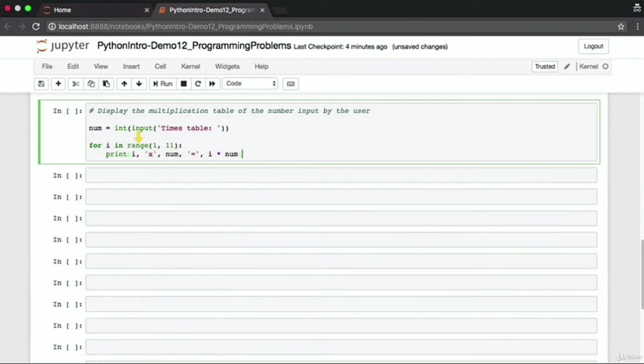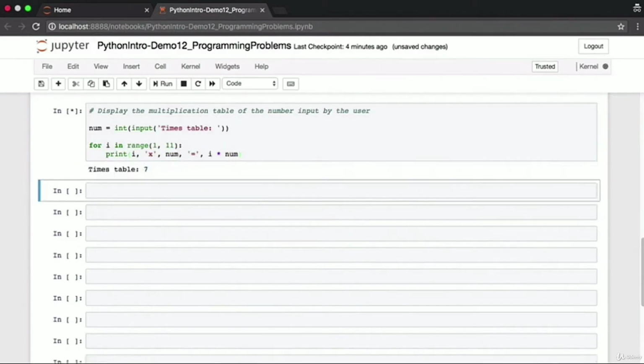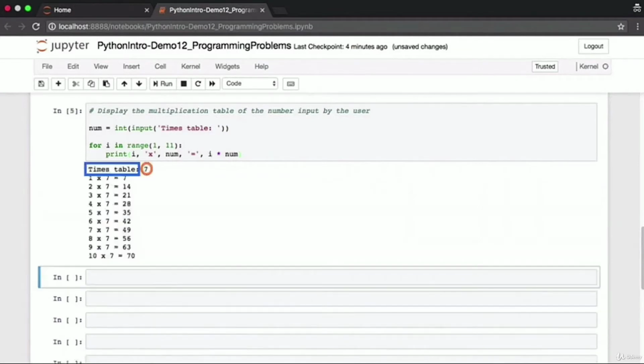In the range function, you have to specify the starting index, otherwise it will default to 0, and the ending index is not included in the range. So 11 is not included. So this goes from 1 to 10. And the print statement simply prints out the multiplication table in a nice format. So we say i multiplied by number is equal to the result, which is i multiplied by number. In this demo here, I want to see the 7 times table because that's kind of hard. And there you see it neatly printed on screen.